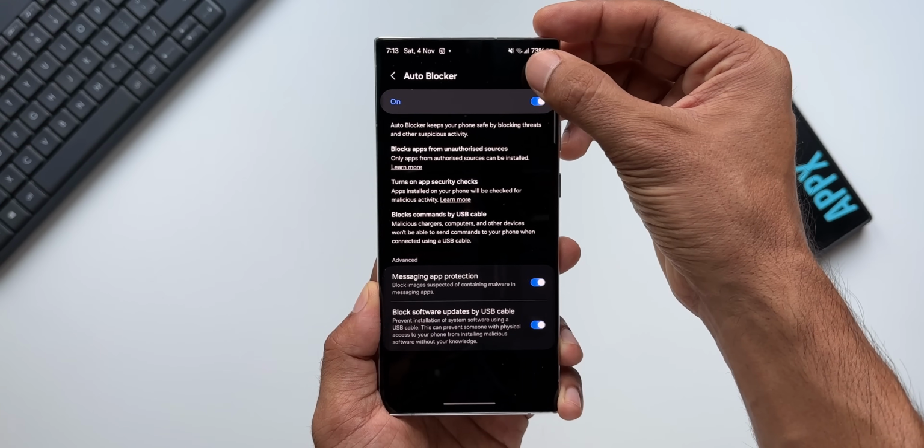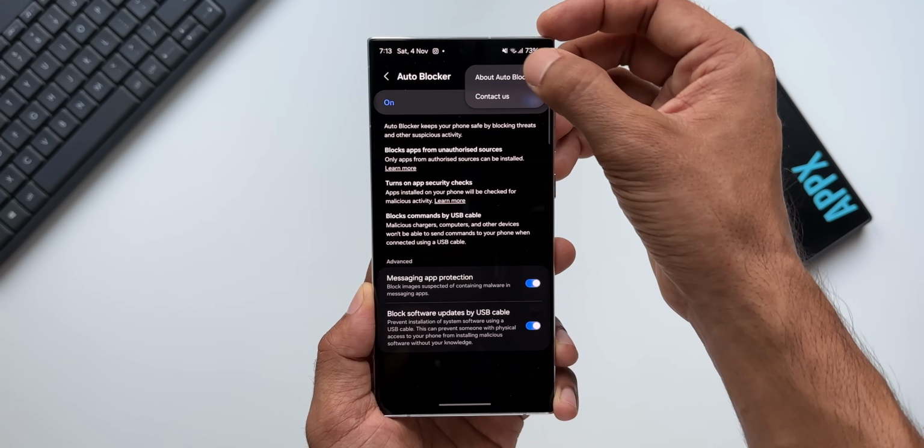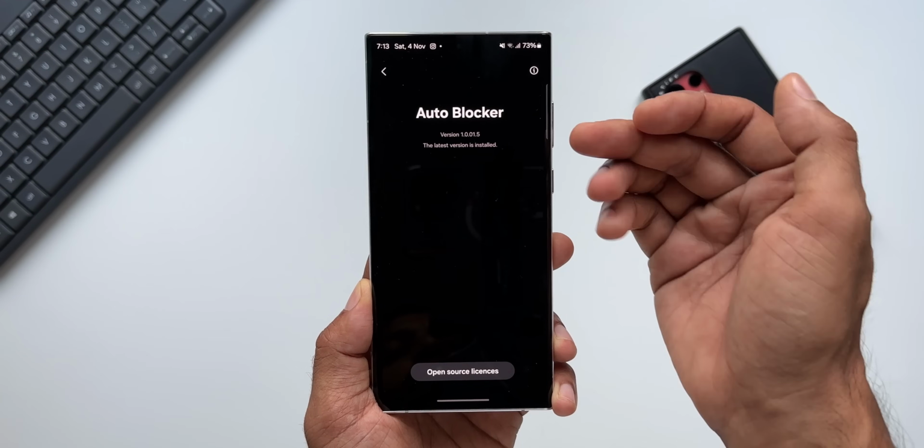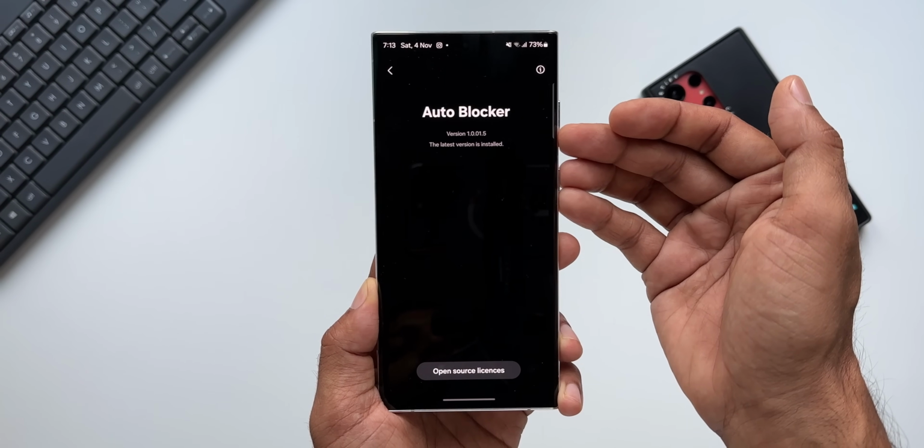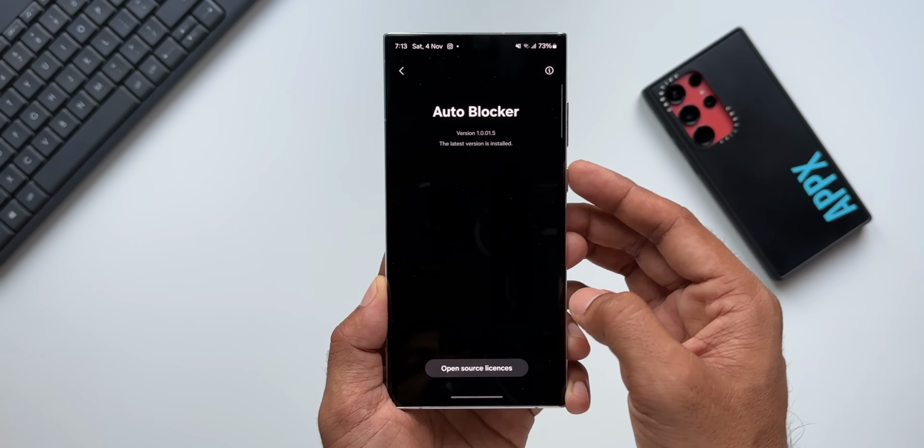Now let me tap on this three-dot button and see if there is anything here. It says about Auto Blocker. The version is 1.0.01.5, and the latest version is installed here.